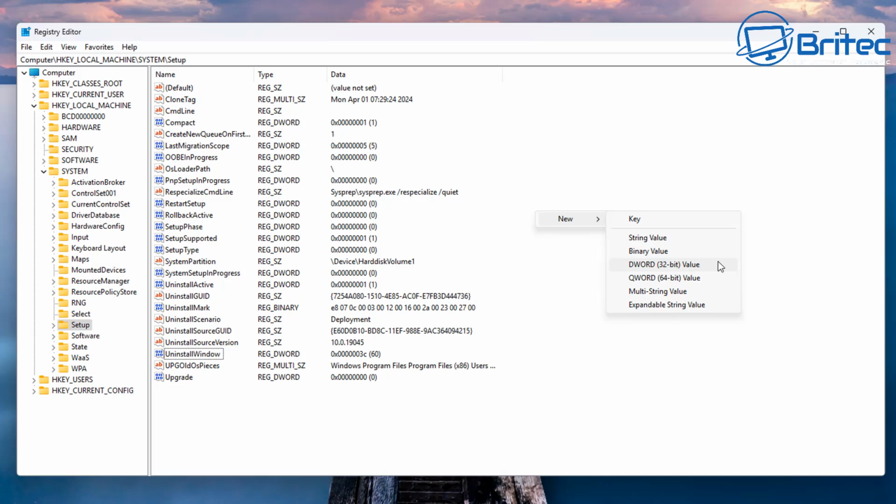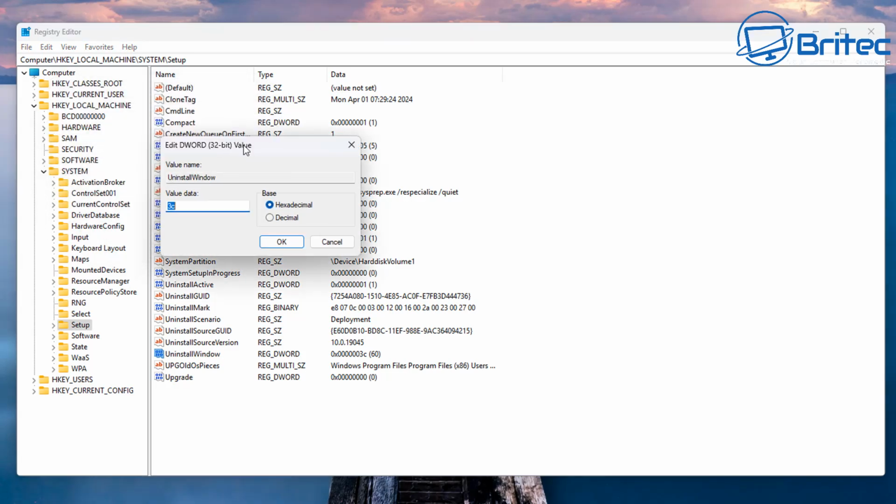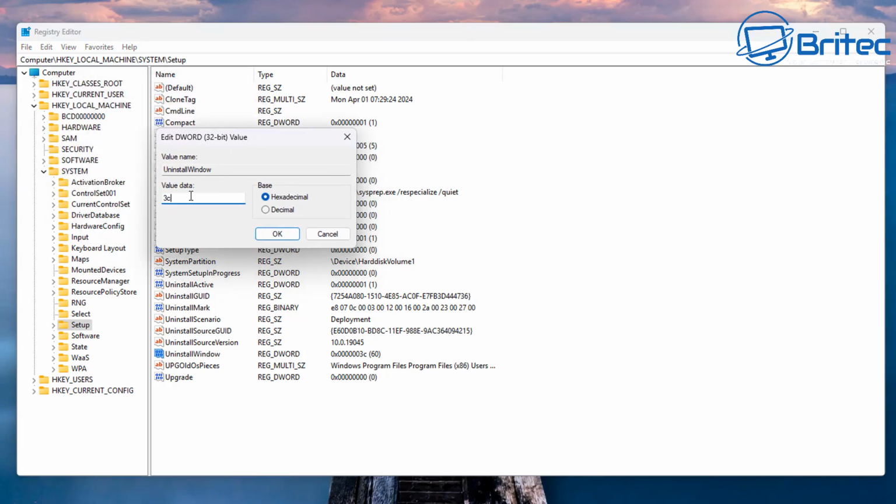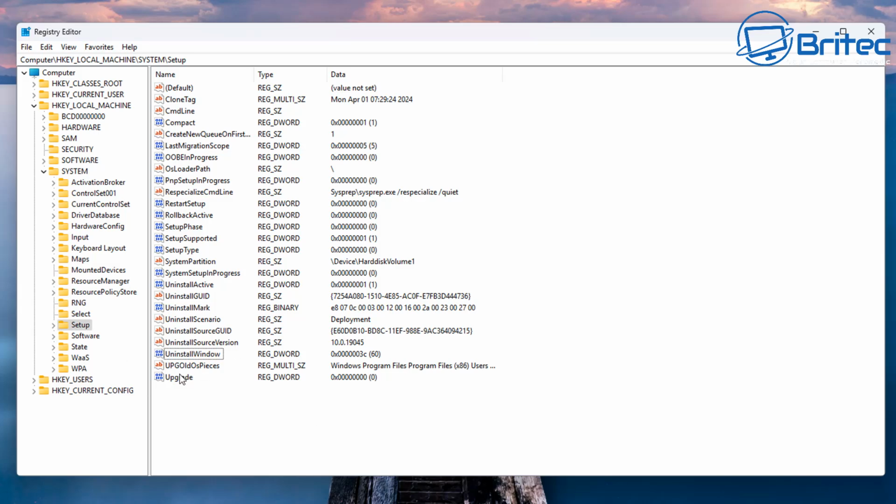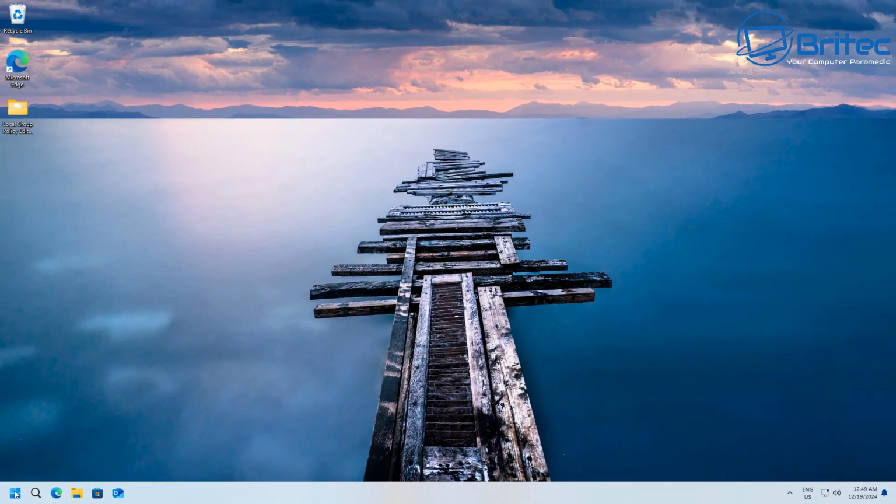So right click on the blank space and click DWORD 32-bit value, give that a key of UninstallWindow, and then on the decimal here. It's on hexadecimal right now. Go to decimal and change this to 60 and then click OK, and that will give you 60 days. If you see a 10-day one there, that means you've got a default of 10 days, and you could just change that to 60. Make sure you change it inside the decimal.